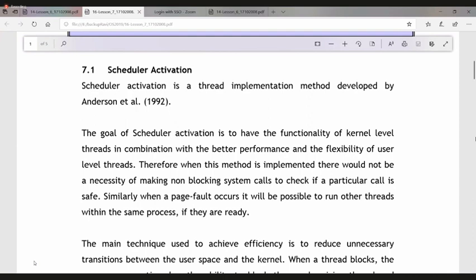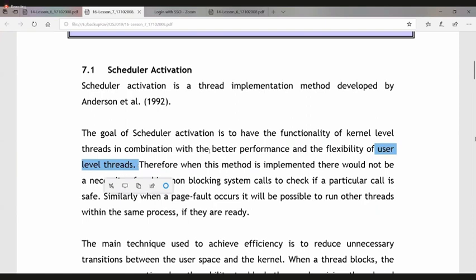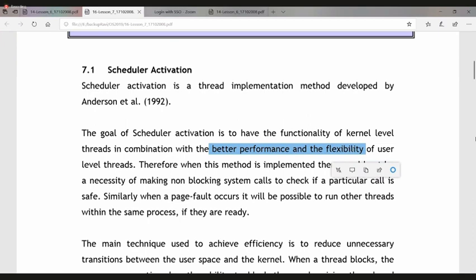The goal of scheduler activation is to have the functionality of kernel level threads. Now you should know what kernel level threads are. And this is in combination with the better performance and flexibility of the other kind, user level threads. So it's kind of combining them. Why? To have better performance and flexibility. So to improve the performance and flexibility of our operating system, we can use this concept called scheduler activation.